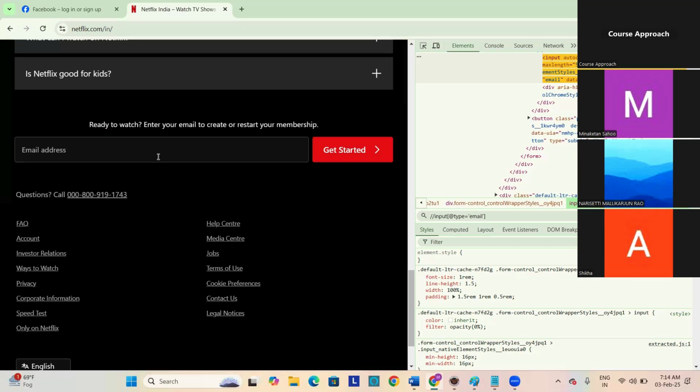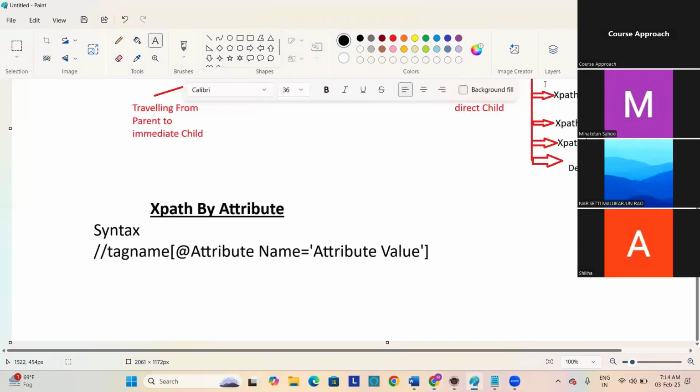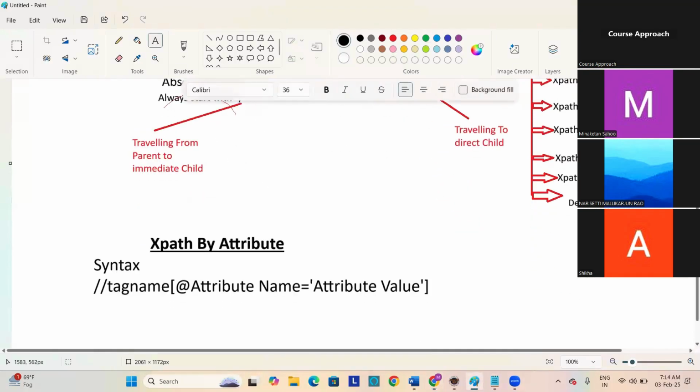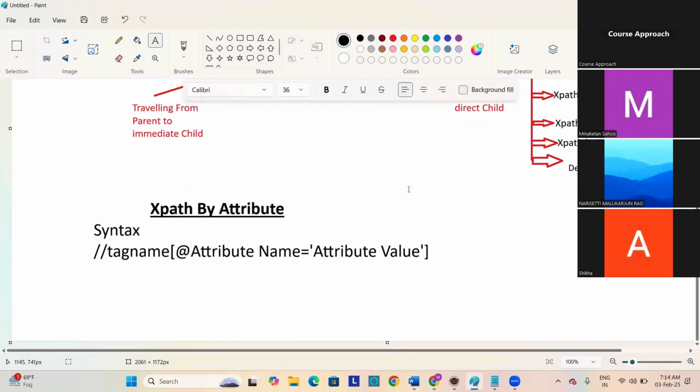Clear, sir. Okay. Now next. Next comes your XPath by text. Okay.